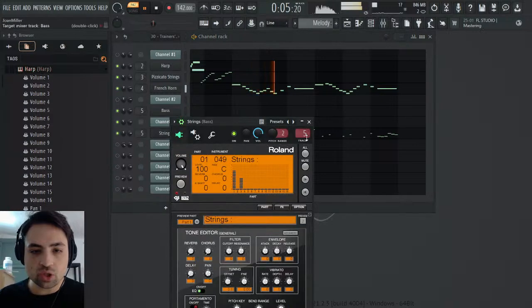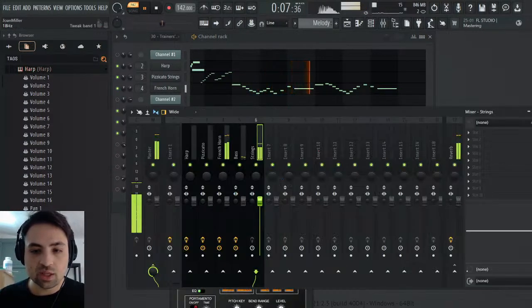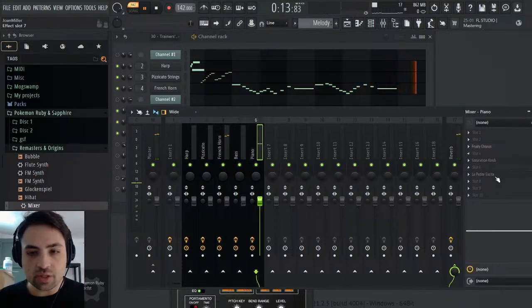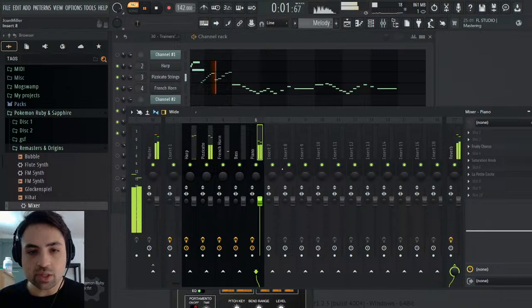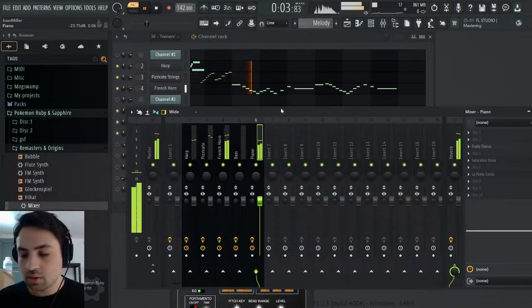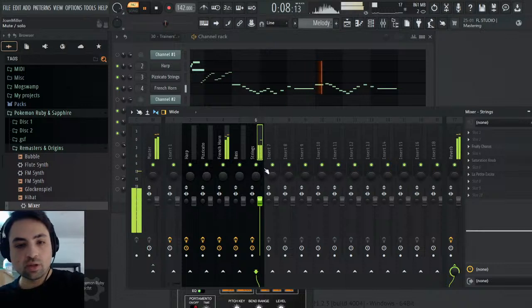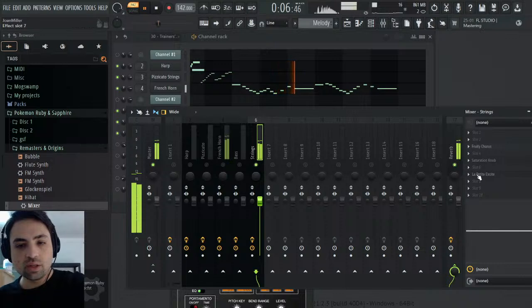And give it its own mixer track. Give it reverb. And let's drag in the default mixer track for saturation, exciter, and chorus. And let's call this strings. Let's solo the strings so we can hear them by themselves. Nice.